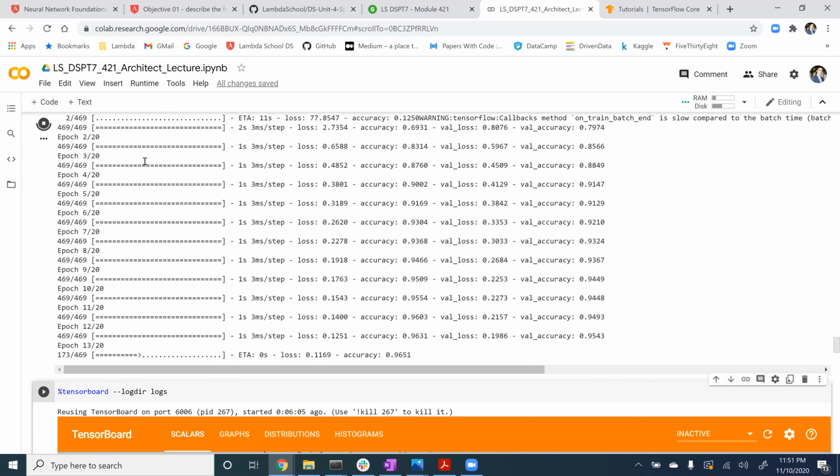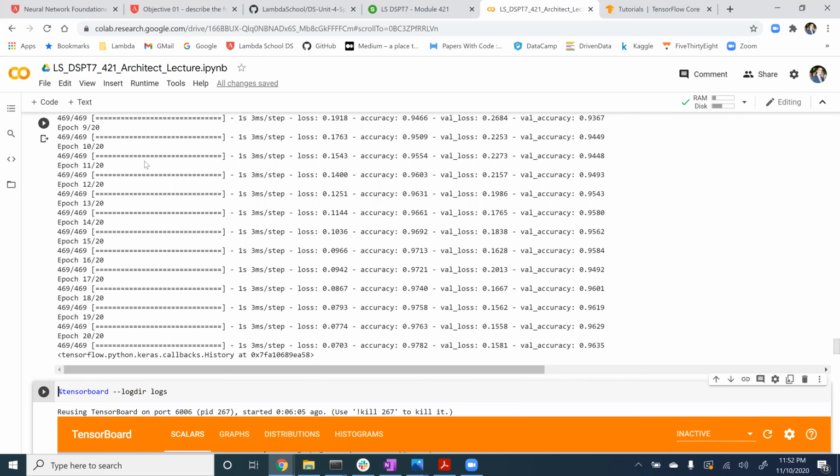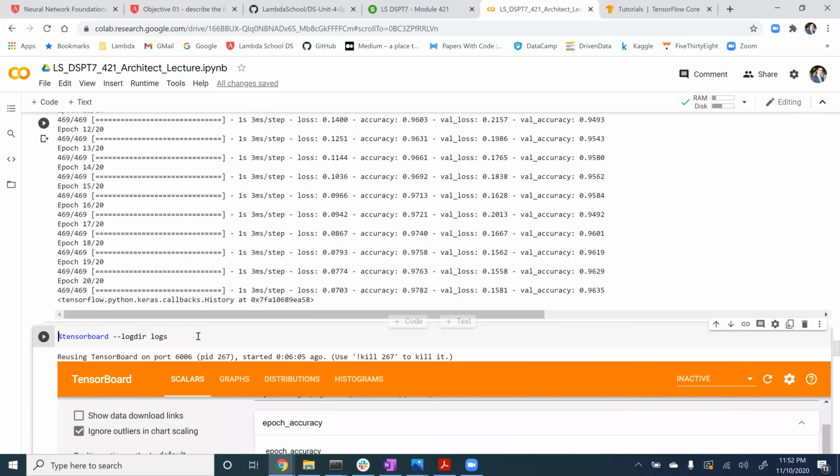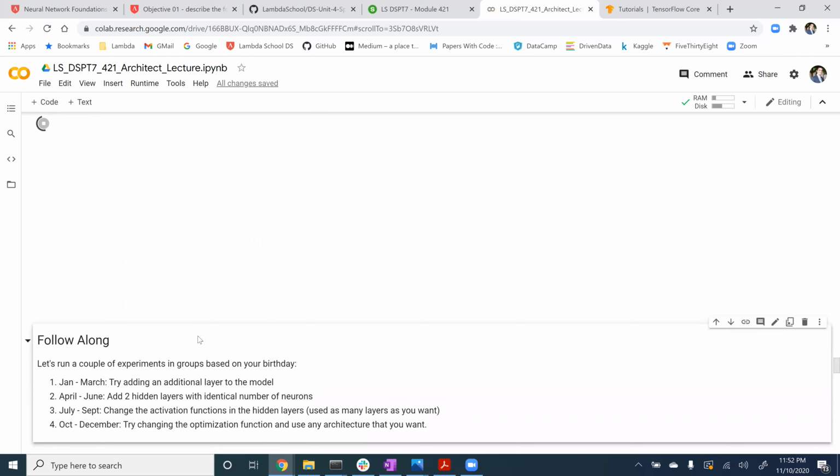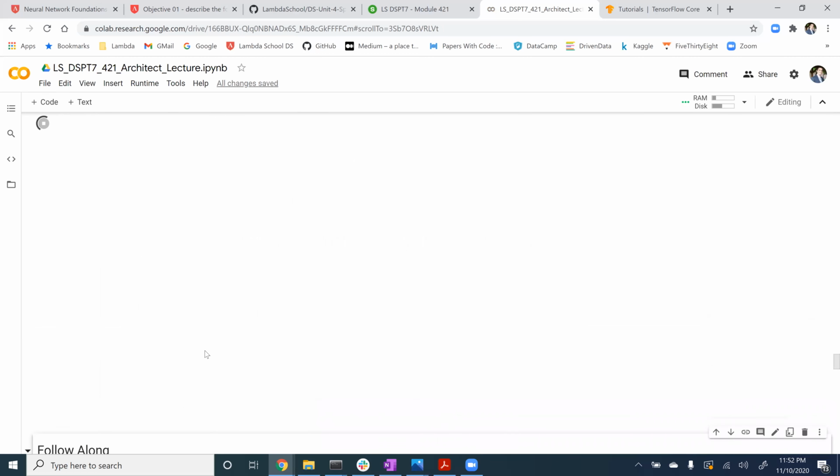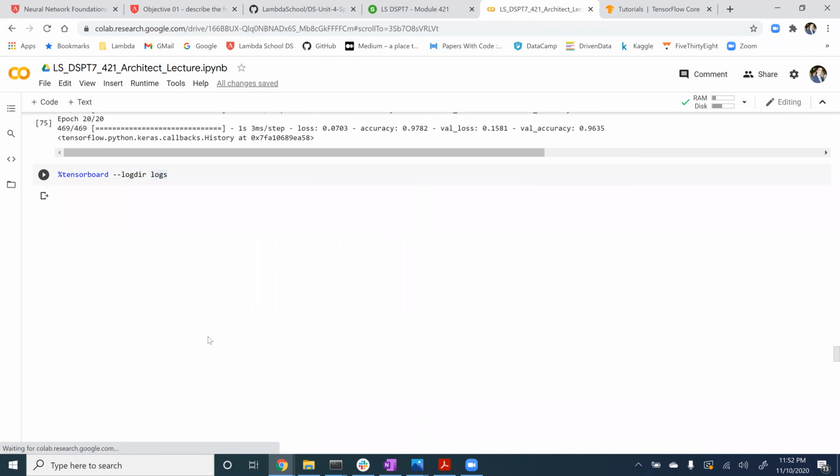And we'll learn about a few different callbacks as we progress through this sprint, but there's some other ones that can stop the model training at a certain time when the validation accuracy stops improving, for example. And there's different cases like that where it might be beneficial. But once this is done, if you want to view the TensorBoard log, you just run this code cell. It'll take a second.